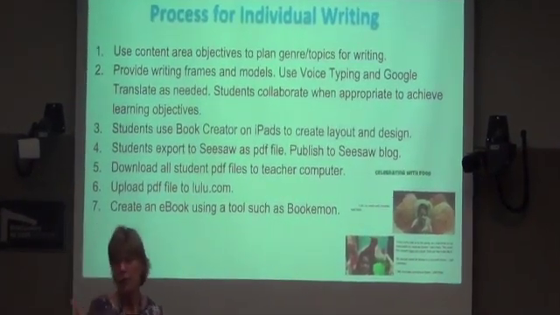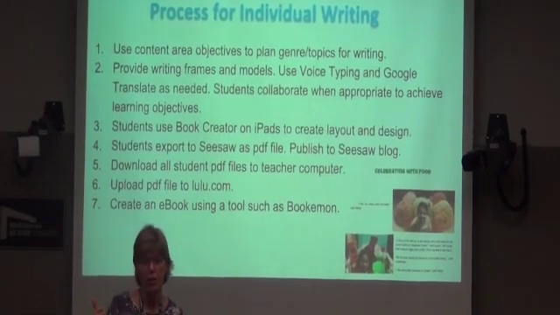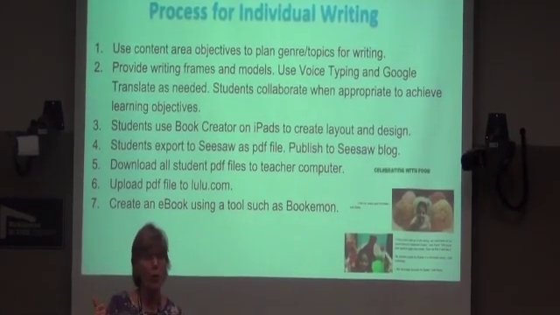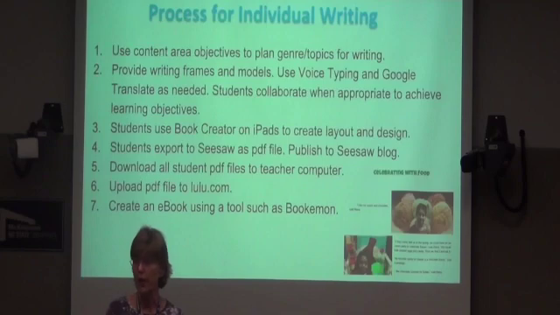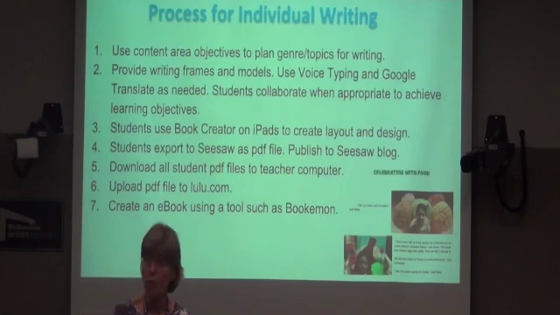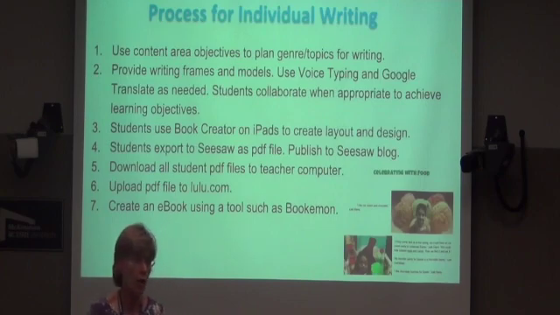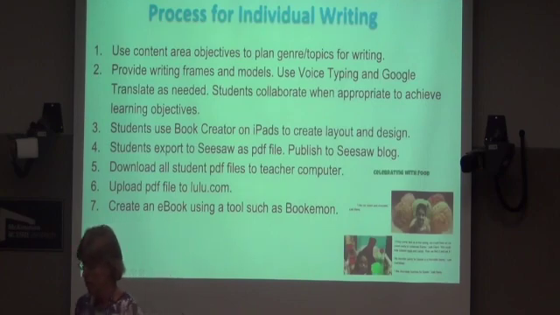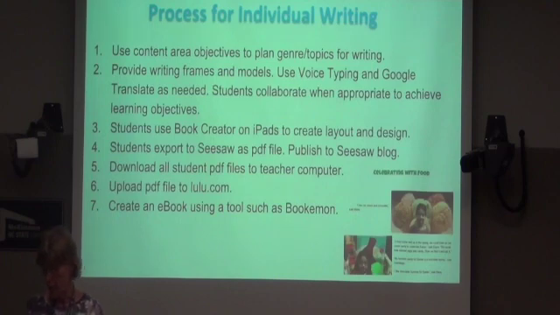Then, how many people in here use Seesaw? Okay, so we use Seesaw because to me that's a super easy way to share, though there are lots of other ways. The kids post it on Seesaw, and then I can just load it, and I've got all the PDF files so I can combine them easily. But there are lots of ways to do it. We do that on Google Drive too.